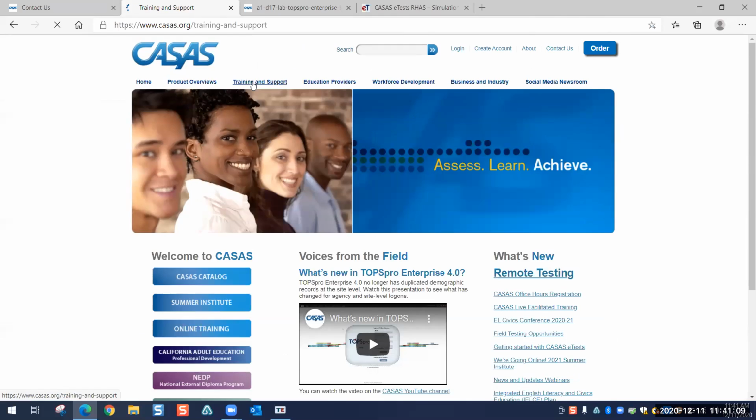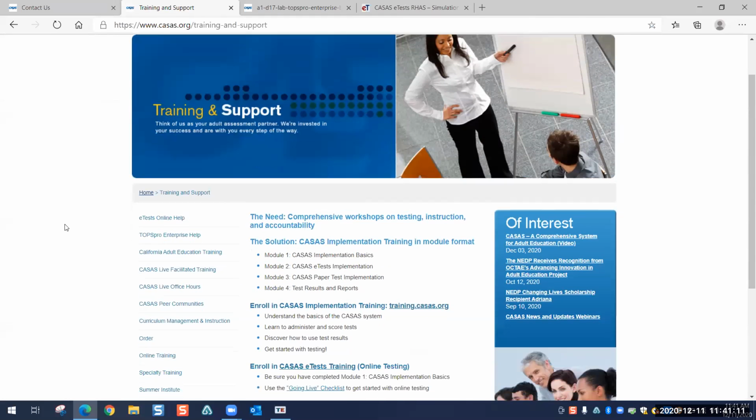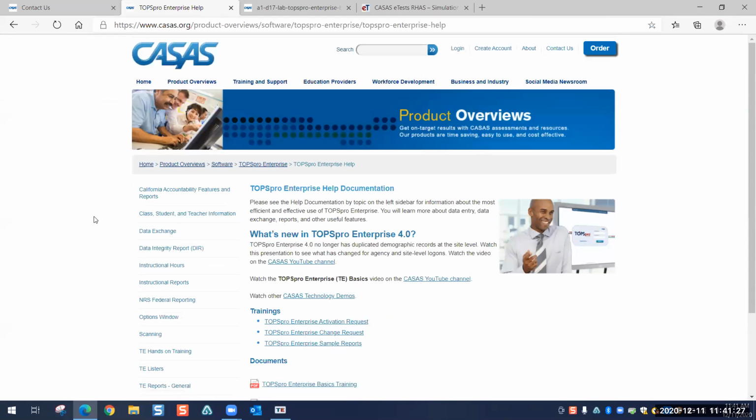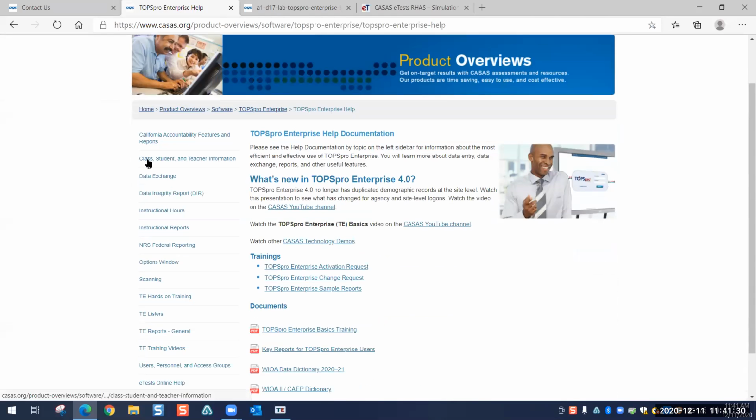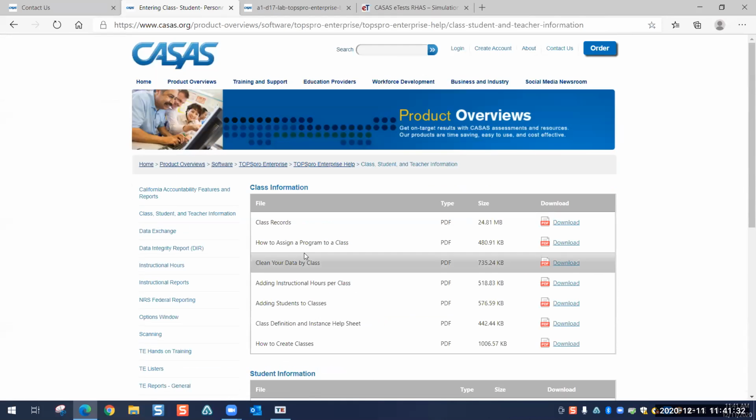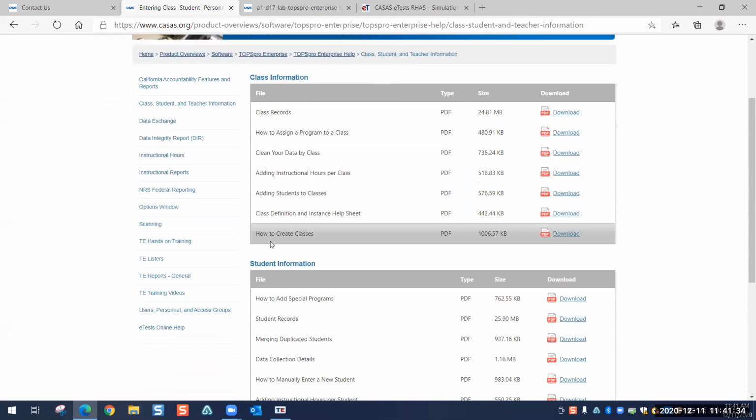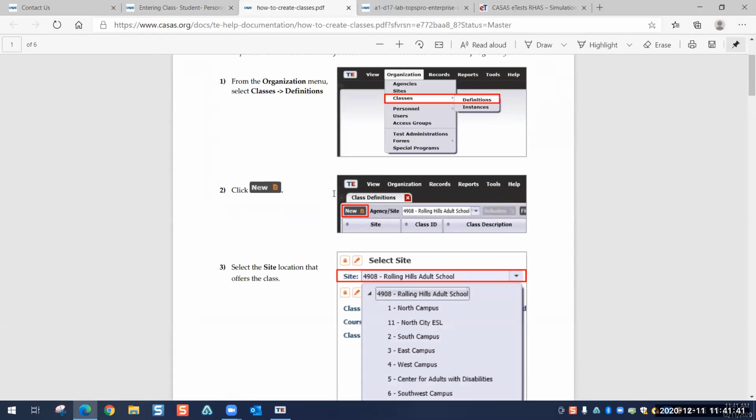and Support on the top menu, and on the side menu you have the two help documentation sections for TE and E-Test. E-Test is the first one: E-Test help documentation, online help, and TOPSpro Enterprise help. Let's click on TOPSpro Enterprise help, and one common section will be class, student, and teacher information. Let's say you want to know how to create classes. Here's a helpful document on how to create classes. It walks you step by step with screenshots.